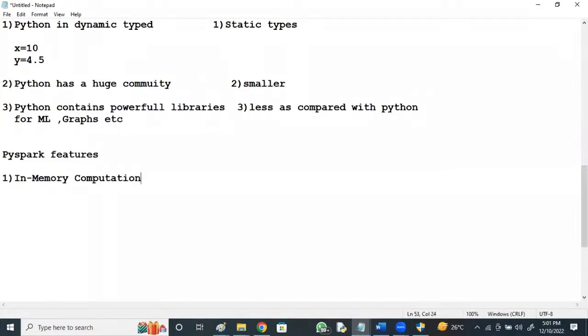Your data object is going to be divided into multiple partitions. Partitions are distributed across the RAMs of multiple systems and are processed parallelly. This in-memory computation you won't see in Hadoop.